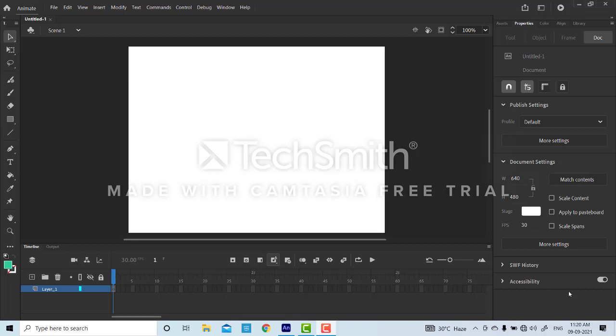Then from the appearing list, you have to choose New Symbol. Then type a name, text, for the symbol in the Name field in the Convert to Symbol dialog box. So when you click on that New Symbol option, it will show you the Convert to Symbol dialog box.